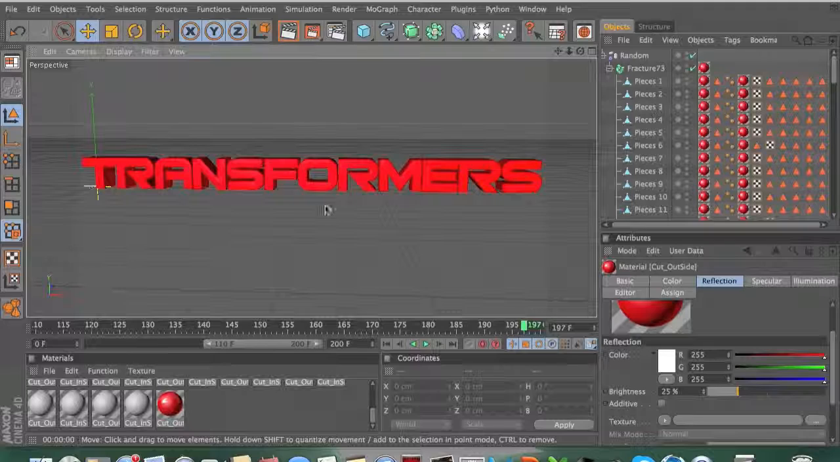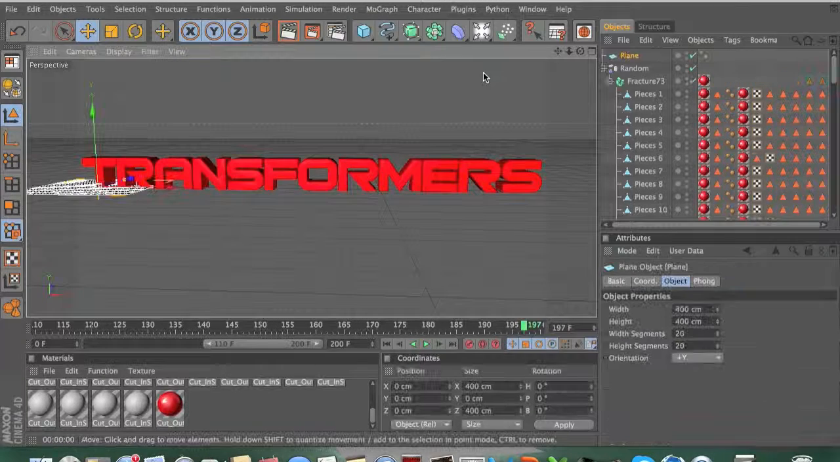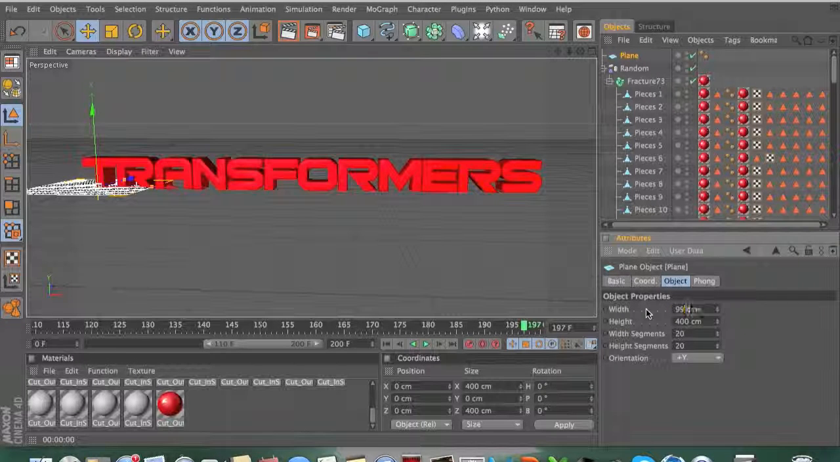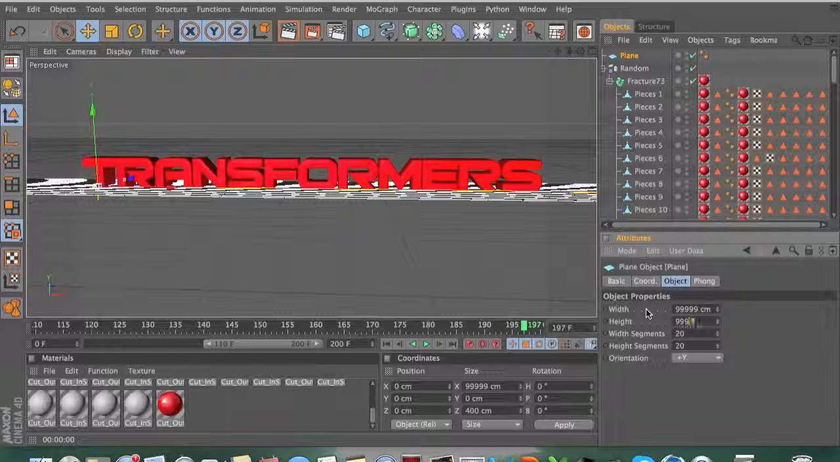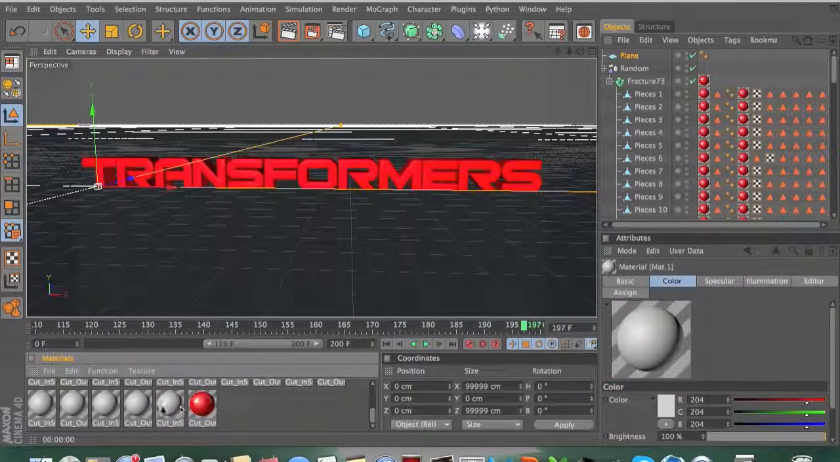Then what you gotta do is you can't make the background black. So what I like to do is add a plane. There's a little plane there. Then you'll see this little tab come up, and just change that to 99999. Same with the other one, 99999. Bam. So black.